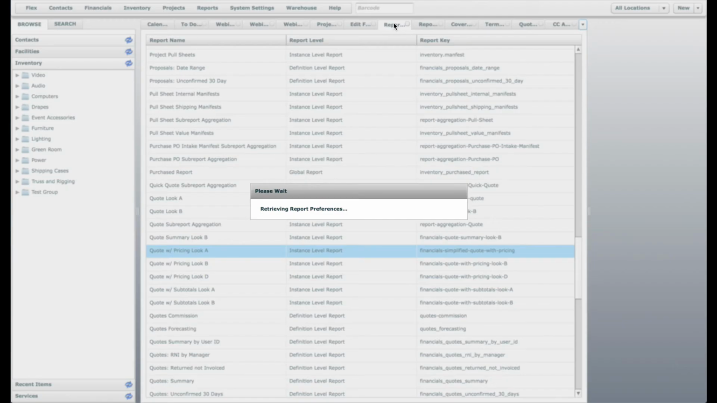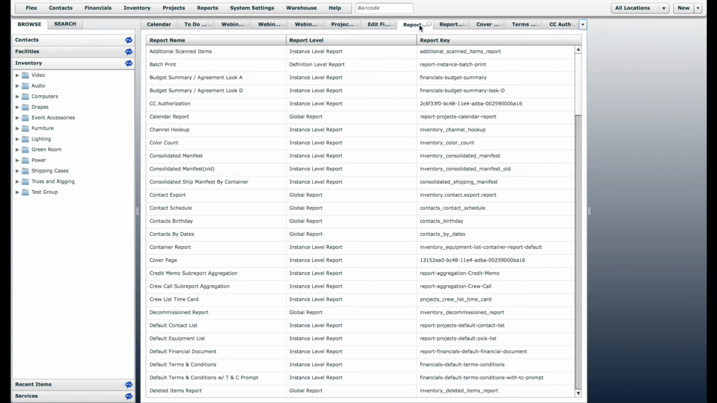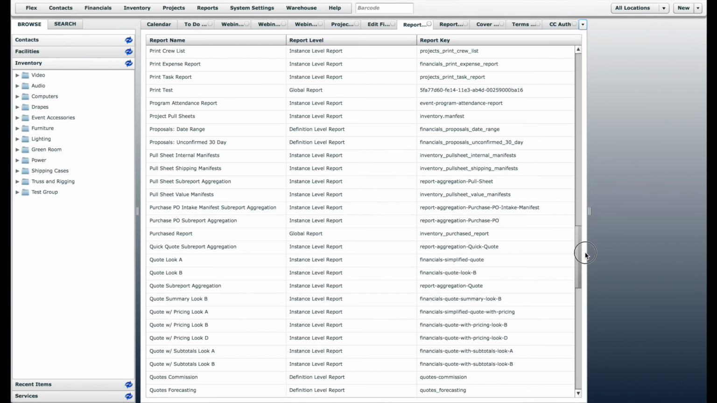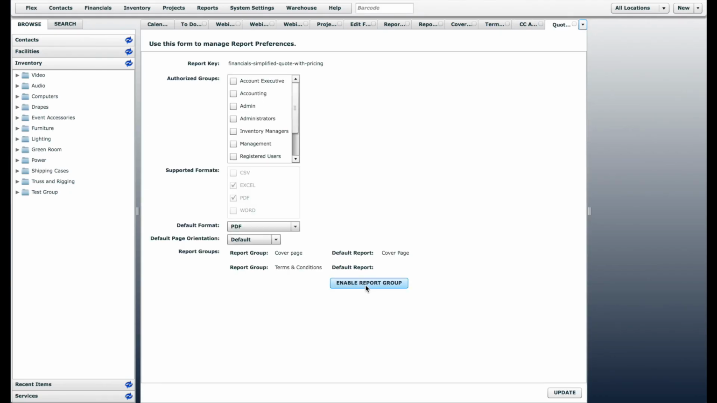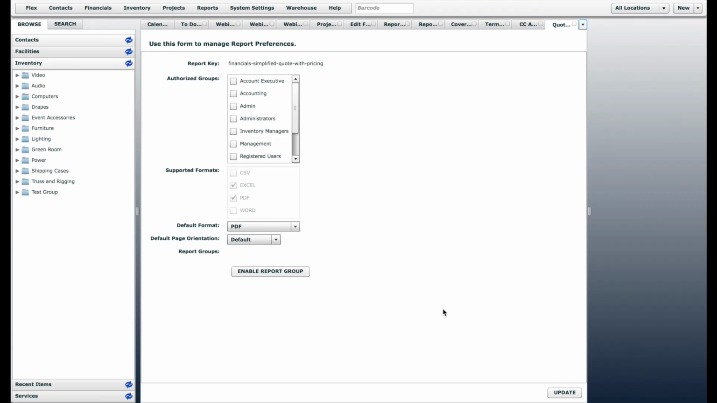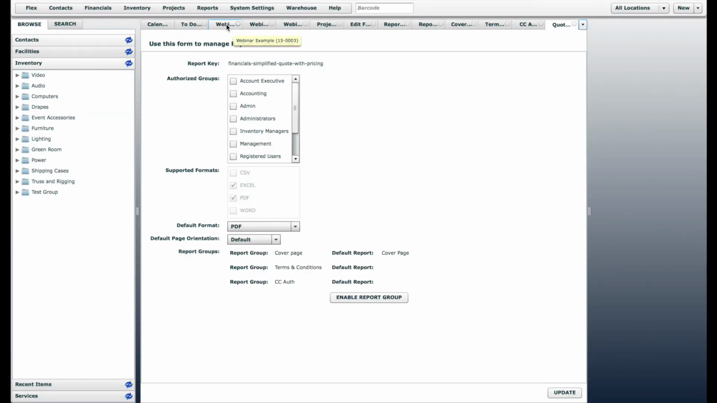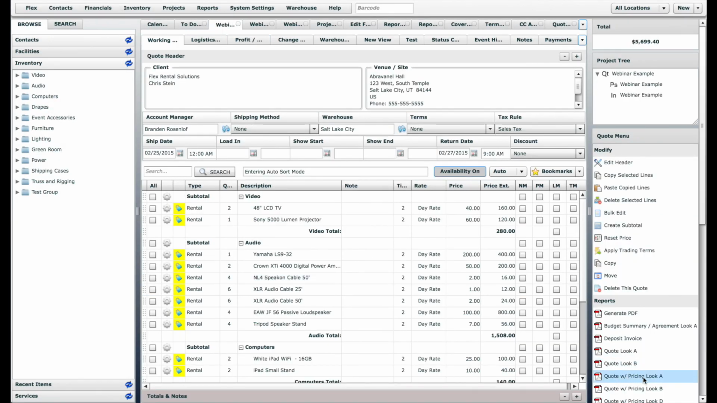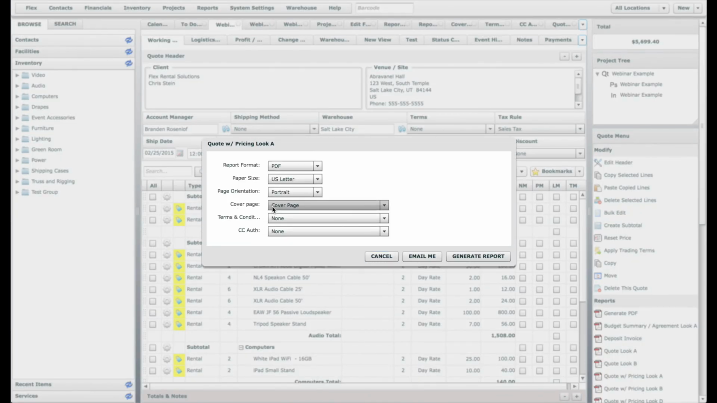And then we'll go back to the, let's see, where was that? The report preferences. Let's reopen the report preferences for Quote with Pricing Look A and enable that last report group, credit card authorization. Then we'll click Update. And if we go back to the quote one last time and print the Quote with Pricing Look A, now you can see all of these different report group preferences that we have.